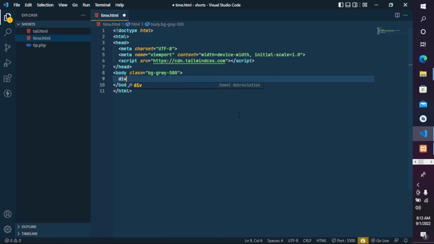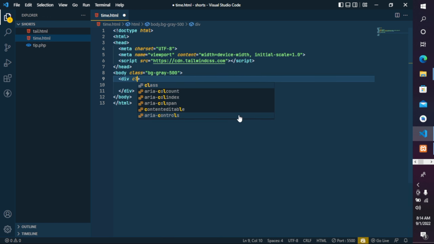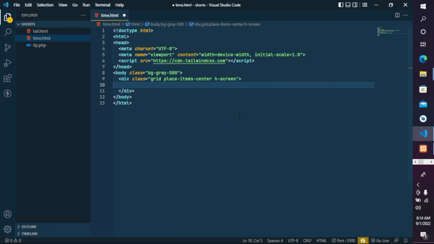So in this short, we're gonna be building a login form using Tailwind CSS. So basically, first one we have is a div. This div is gonna be the one to center everything. So let's do grid, place-items-center. When we do place-items-center, we wanna go ahead and do h-screen. This h-screen is what's gonna make everything centered.